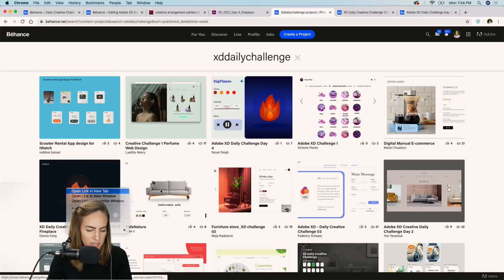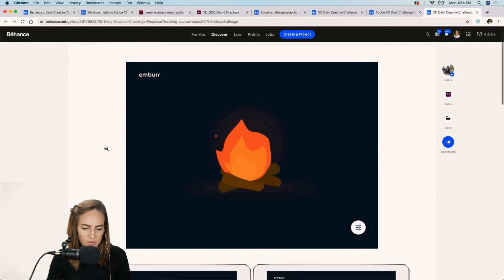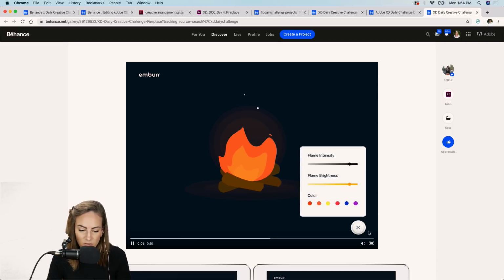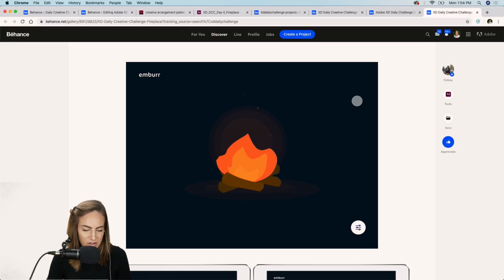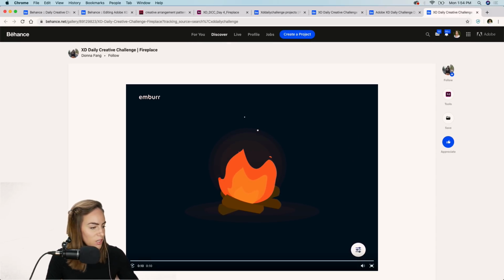And this one is by Donna. Let's see. It's called Ember. Ooh, very nice. You got some settings over here. We've got the glow in the background. Very nice, Donna. Well, thank you guys all so much for sharing with me.